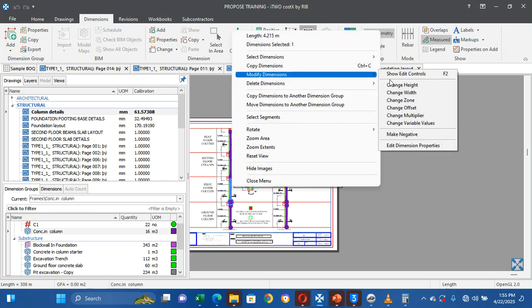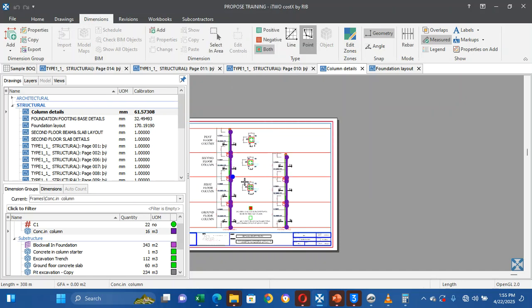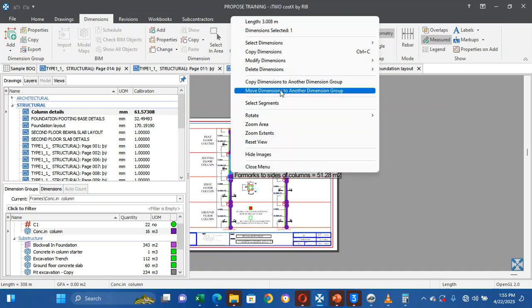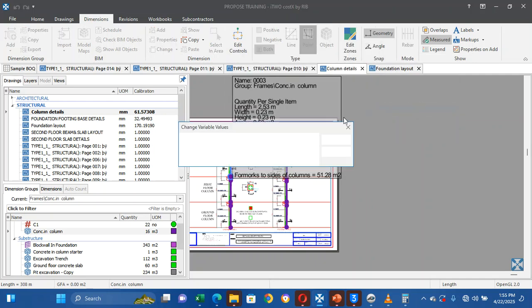Modify dimension, change variables. Need to include length of stirrups 1 by 1, 0.92. That is because, change variables, 0.92, and our spacing is 0.175.